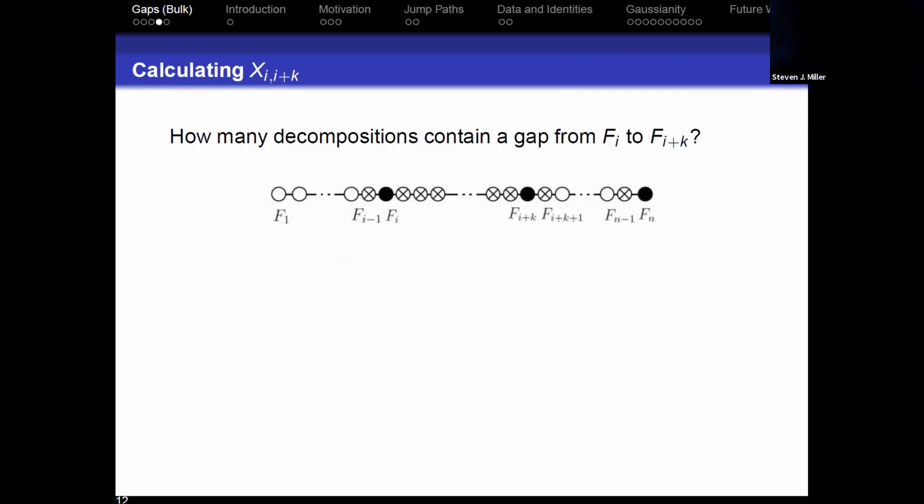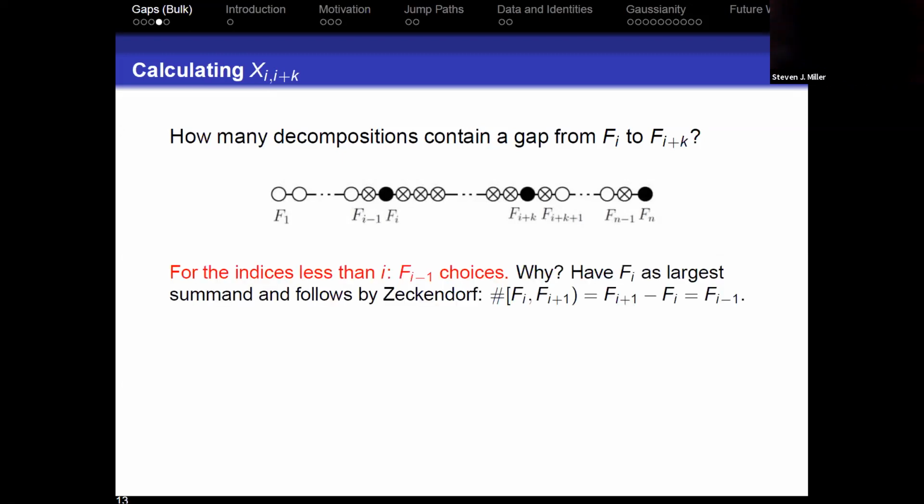So what I want to do is count how many ways I can legally choose summands in these remaining possibilities. And we're going to break it up into two parts: how many ways can we choose stuff in here and how many ways can we choose stuff in there.